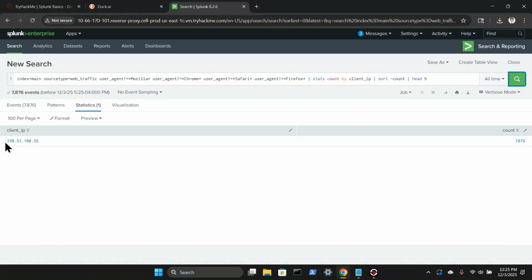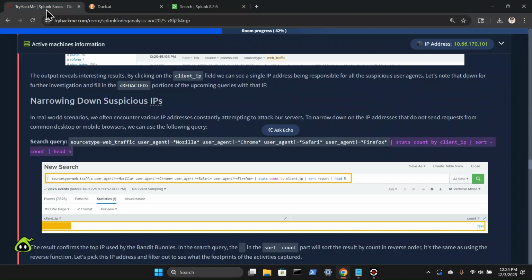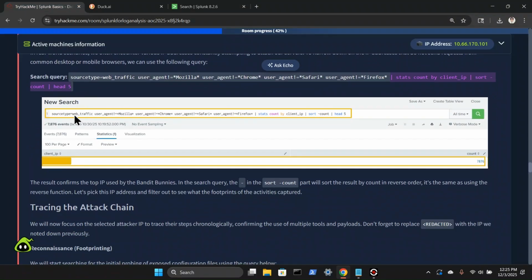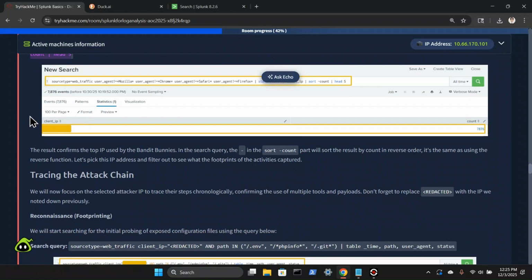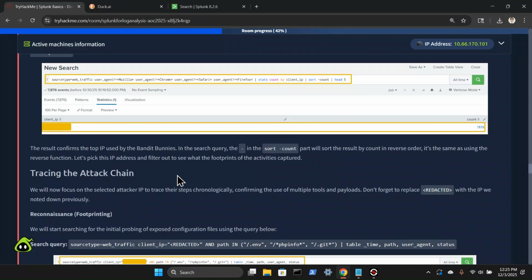Okay, right here, so count 7876. And now, come back over. The result confirms the top IP used by the bandit bunnies. In the search query, the dash in the sort -count part will sort the result by count in reverse order. It's the same as using the reverse function. Let's pick this IP address and filter out to see what the footprints of the activities captured.